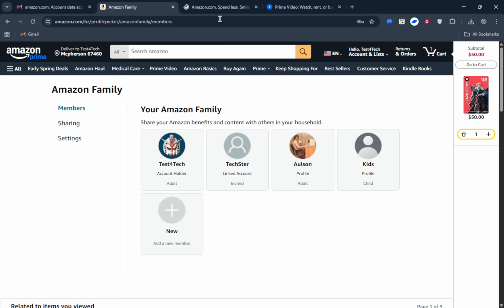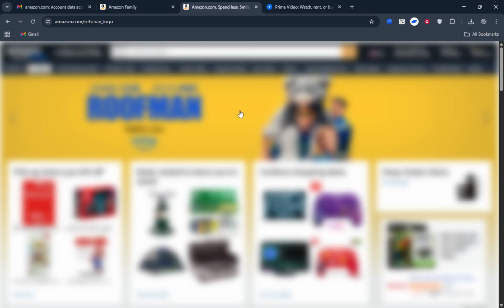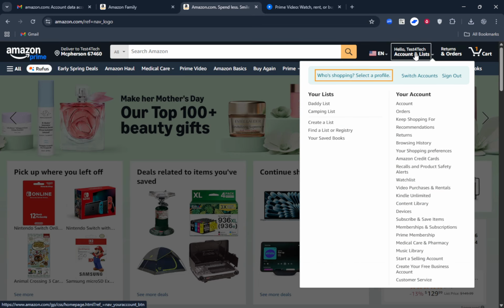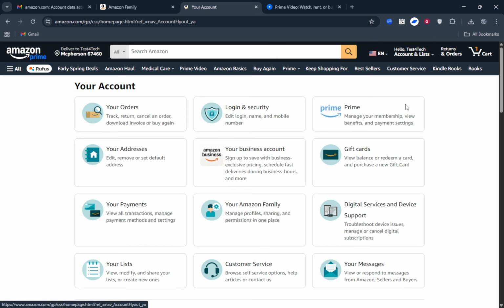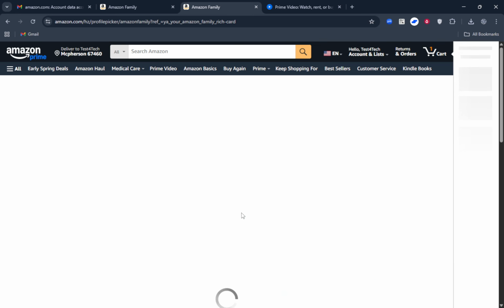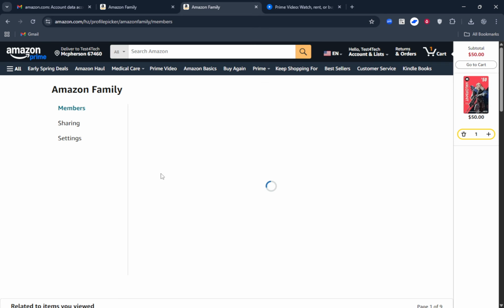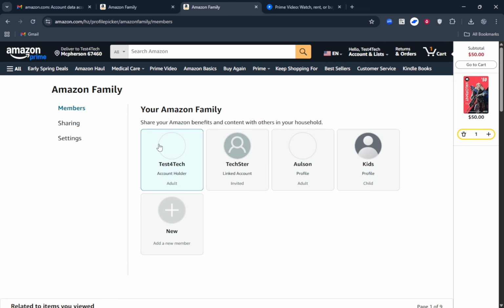Start by going to Amazon's website and signing in to the account that manages your household, typically the main Prime account. Hover over the Accounts and Lists menu at the top of the page and click Your Account. On the Account page, look for Amazon Household or Amazon Family. Open that section, then choose Manage Your Household. You'll see the people currently linked to your household, including adults, teens, and child profiles if you've set those up.